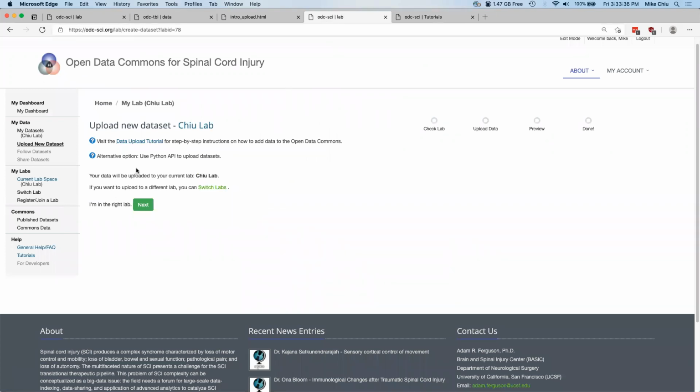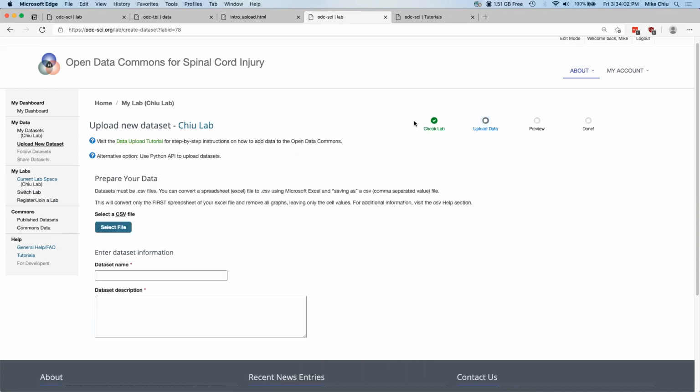The first thing we need to do is verify that we're in the correct lab. Once again, it shows you the name of your lab here. If you're not in the right lab, you can mouse over here, switch labs, and then choose the lab you'd like to upload to. Later, you can always find a switch lab link on the left navigation. If you're in the right lab, we confirm by clicking next. You can see it says we've done the check lab step.